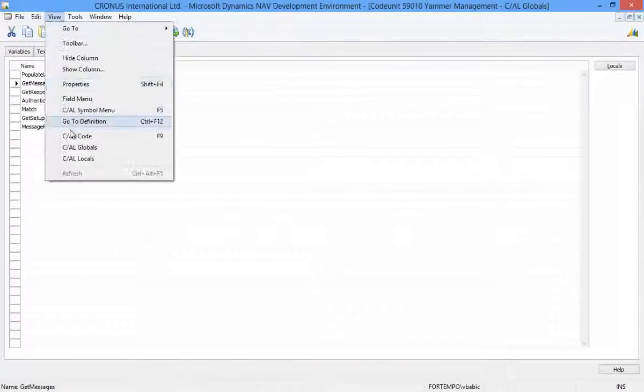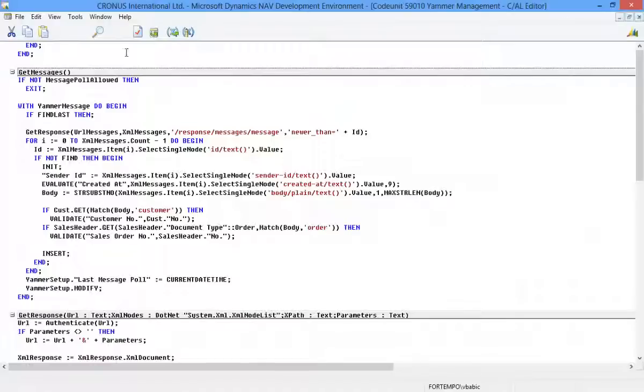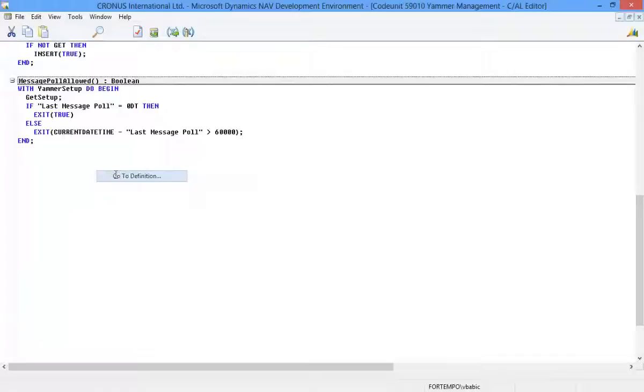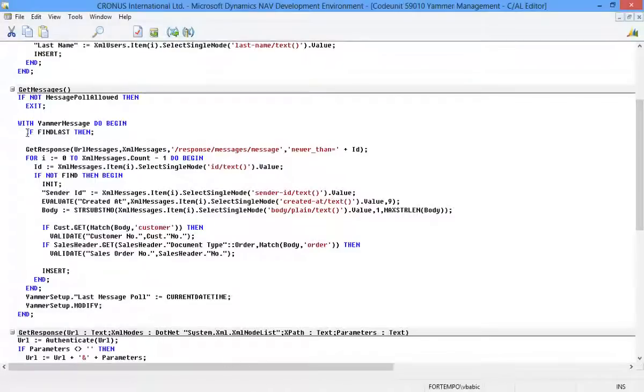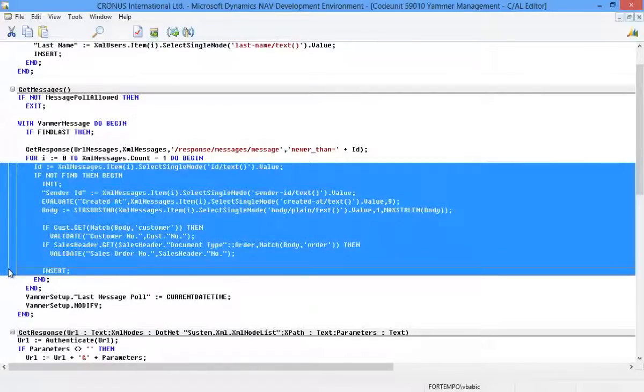The getMessages function loads the messages from Yammer and stores them locally in the Yammer message table. It first checks if more than 60 seconds have elapsed since the last time messages were polled. Then it tries to retrieve the last message to check its ID. The newer_than parameter of the messages REST endpoint specifies that only messages newer than the specified ID are retrieved. Then the function iterates through all messages and stores them in the local table.